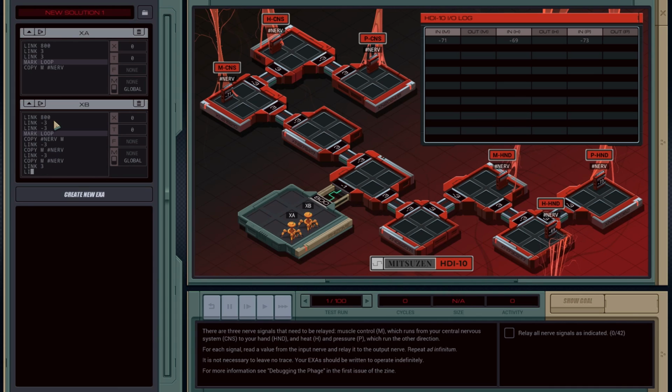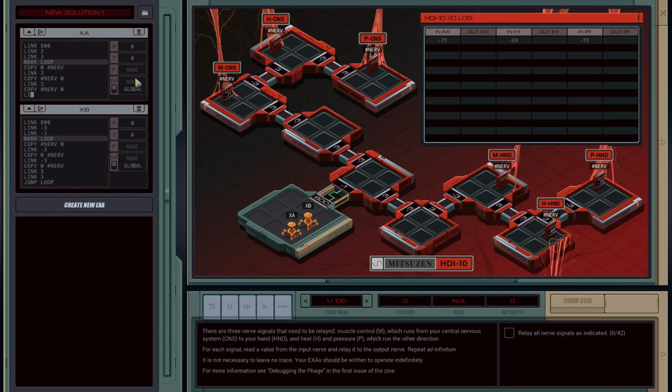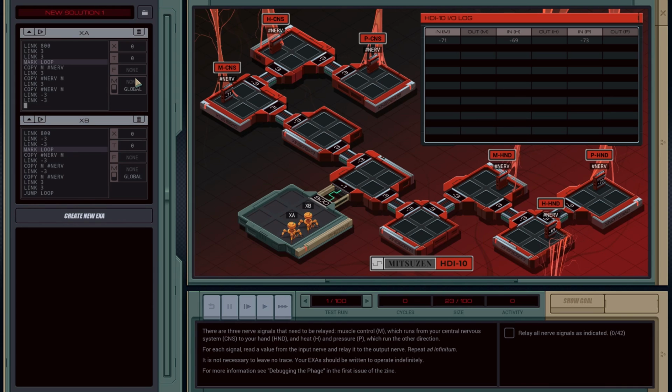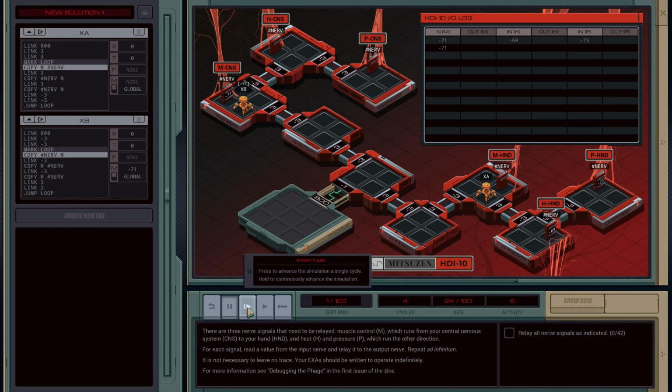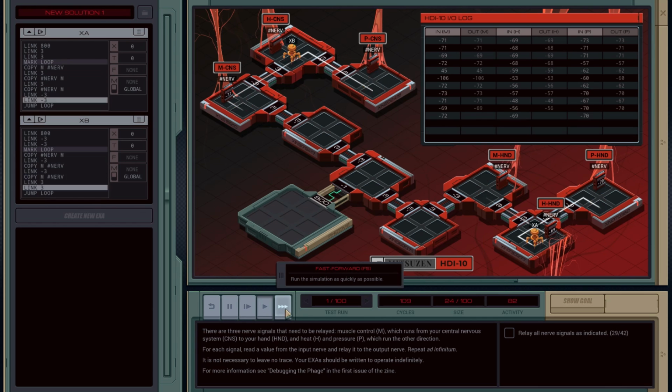So that's link 3, and then jump to loop. On the other side, we're gonna link 3, and then copy nerve to M. So we're sending the signal back to the hand, back to the central nervous system. So what's going on here? Link 3, copy nerve to M, link -3, link -3, jump to loop. Okay, let's see how this works. Step, step, step, step, step. Okay, you see we're relaying the signal. There, look. See, that works!